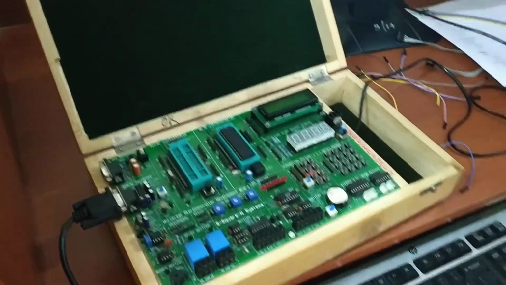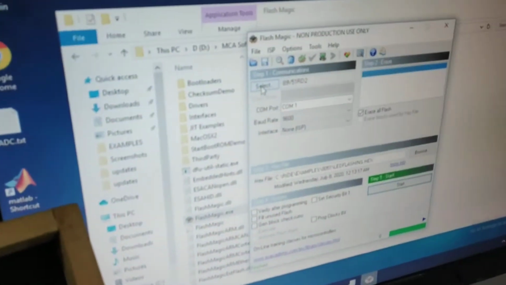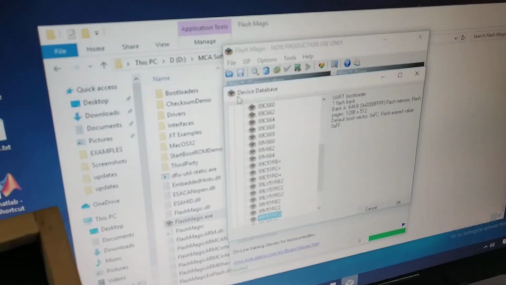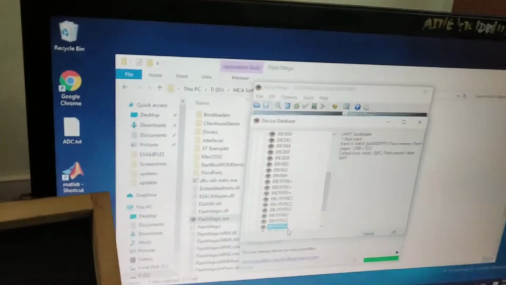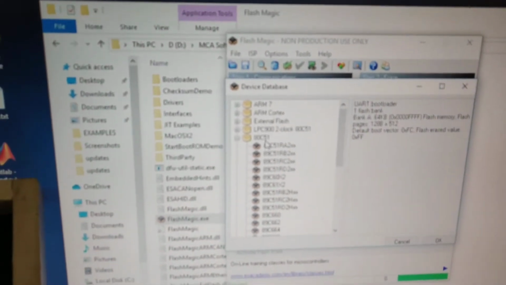After that, we just have to come to our next software, that is Flash Magic. In this Flash Magic, what is important is the first selection. What is the first selection? The first selection is the selection of the IC. So you can see there is ARM7, there is ARM Cortex, there is external flash, there is LPC, that is Philips ICs, and this is 80C51.